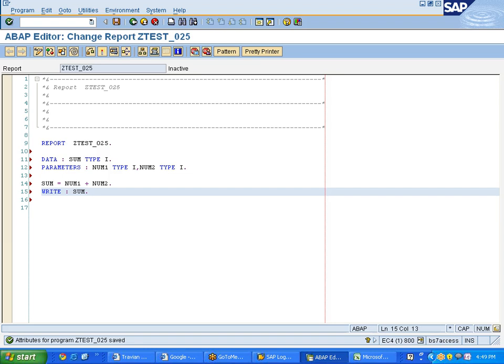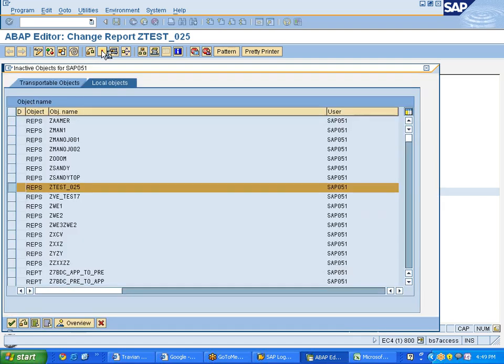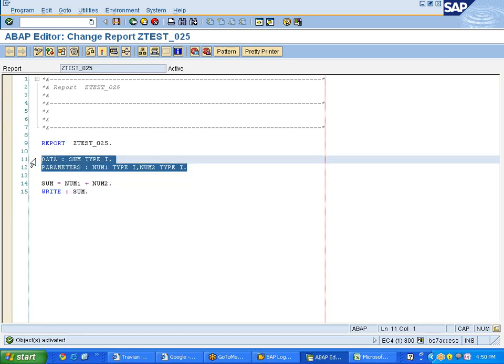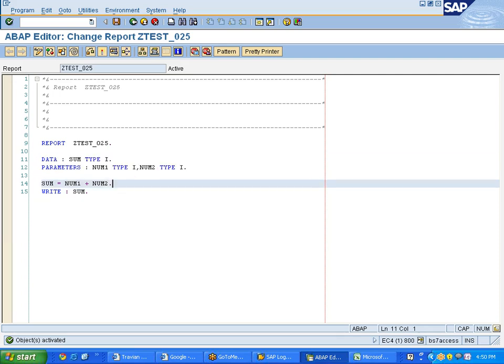Now how do we write this program using a subroutine? Actually, do you know from which step the program execution will start? I will save it here. Check, activate. See, these 2 parts are there, no? Parameters and data come under the data declarations. Now your program execution will start from here. Number 1 and number 2 will be put in sum.